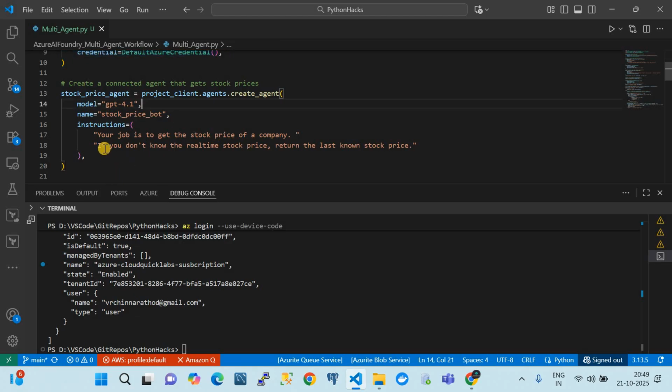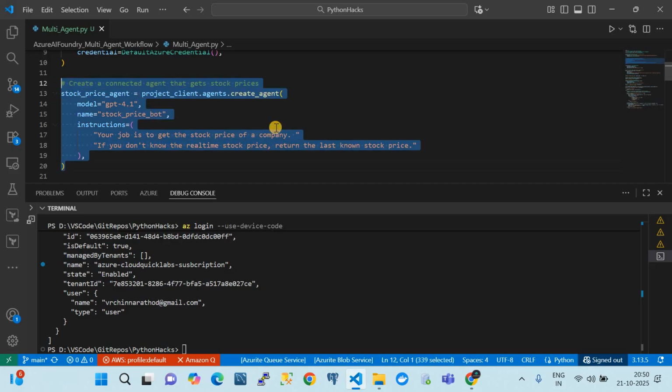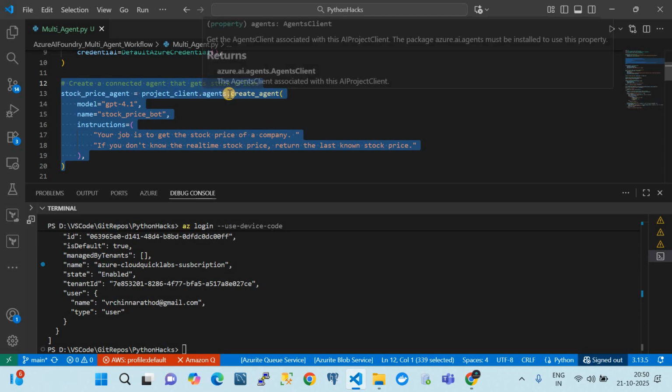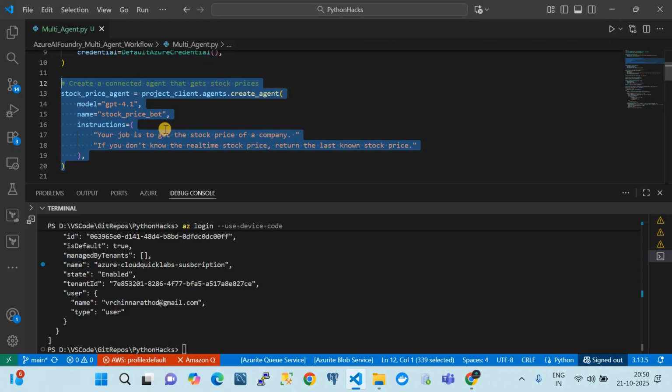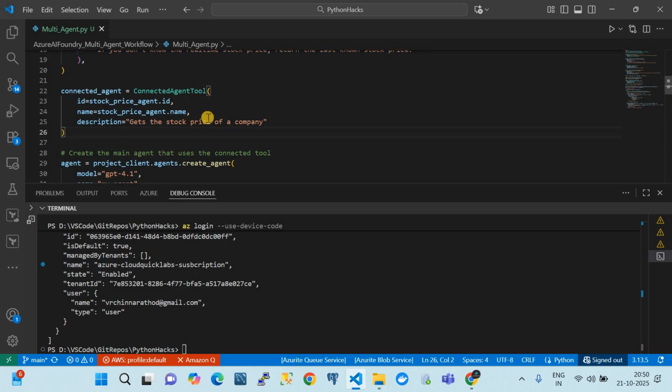Now the next code talks about creating a connected agent that gets the stock price. First, it is creating our assistant tool. This creates the stock price agent that we created manually in the portal. Here it uses the client plus agent and creates an agent. I have deployed GPT-4.1 as the model, so we are using that, and the name of this particular assistant agent is stock price bot. The instruction is very simple: hey, you are a stock agent, give me the real-time stock price. That is the instruction that has been given.